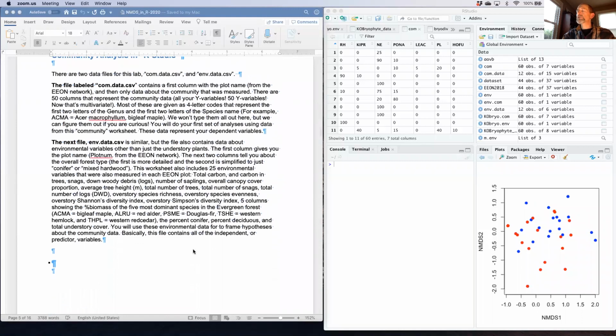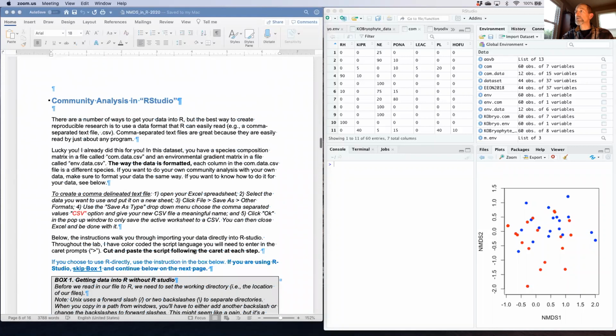So first of all, there are going to be two data sets, com.data.csv and env.data.csv. One of these has all our community data, all the data we're interested in ordinating. It tells us about the shape of our community. And then the other data set is about the things that we are hypothesizing are driving the community. This comes from permanent plot surveys in the Evergreen State College Forest Reserve. So we're looking at how plants are arranged in communities in the Forest Reserve and what drives that.